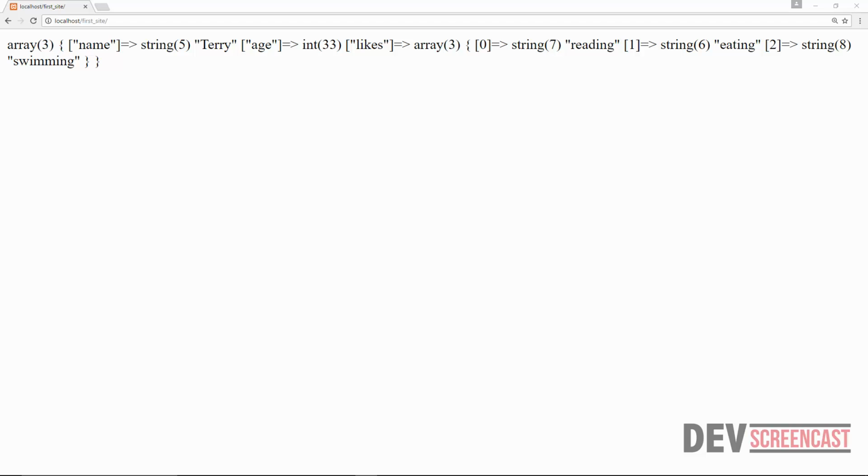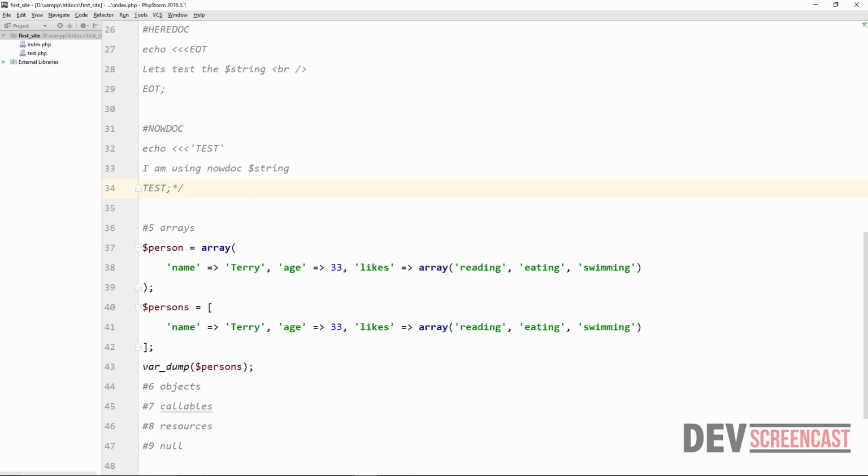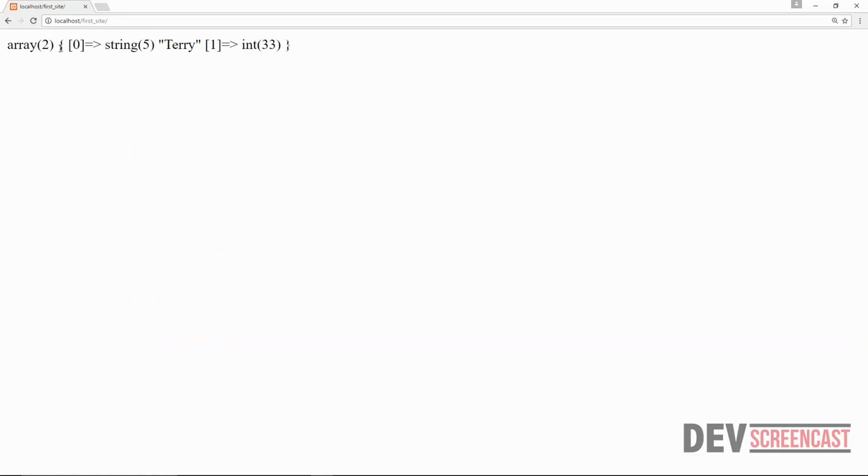So let's see a much clearer example. I'm going to get rid of the keys. Then I'm going to get rid of this, and then I'm just going to remove this, to make it much clearer. And by the way, we can actually leave the extra comma here. It won't be treated as an error. PHP will actually ignore it. So now let's refresh. Okay, so you can see here the array has two elements. The first index is 0, always 0.